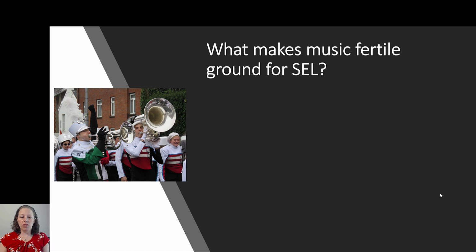Let's look at some things that make music fertile ground for SEL. First of all, music is both social and emotional by nature. We make music with other people. Even if you're playing a piece that is a solo work, you are interacting with the composer as you are the one who's bringing that music to life. So there's a social element to all of music, and then music is emotional. We're going to talk more about that in this module. But there are things that there just are no words for, right? And music can move us in so many ways, whether it's actually the music itself or whether it's the combination of the social experience and the music together.